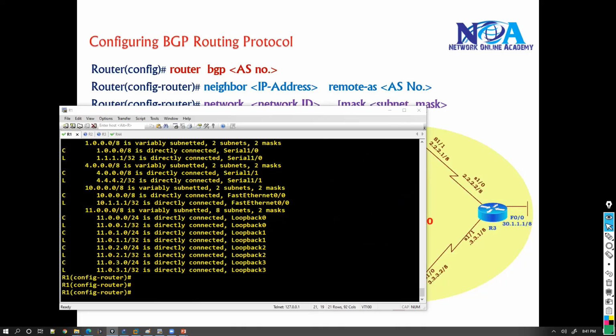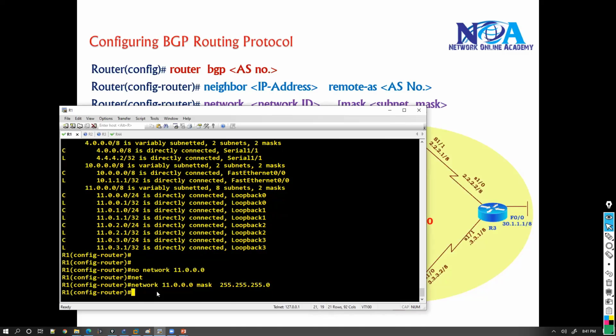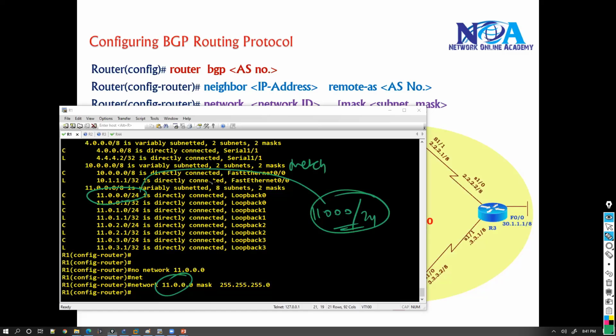So that's the reason whenever you are advertising any network which is not using the default mask, like here, we must use the exact mask with this mask option. Which means I'm saying now advertise this 11.subnet with /24, which matches the exact route in the routing table. So it has to match. So this is one kind of condition in BGP. There are plenty of conditions you will see later on as we progress. So this is important to know.